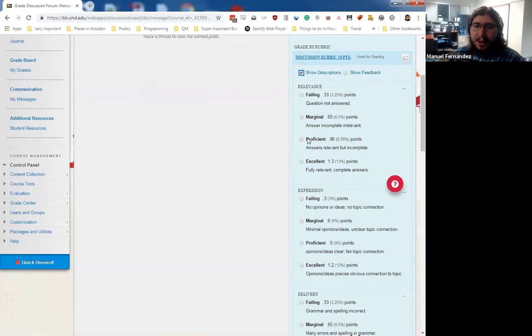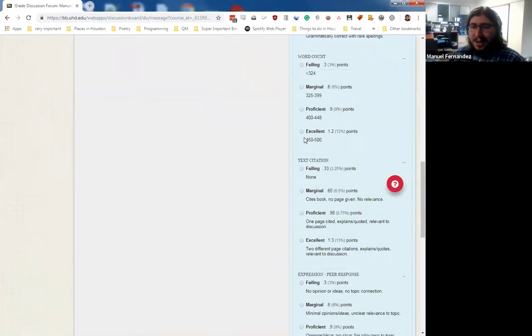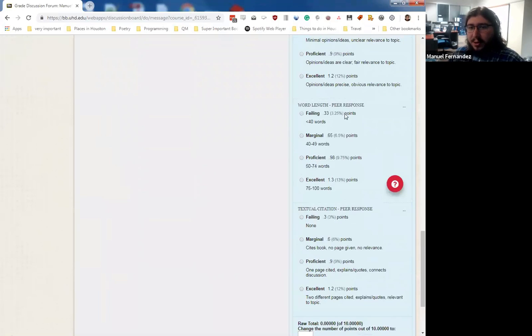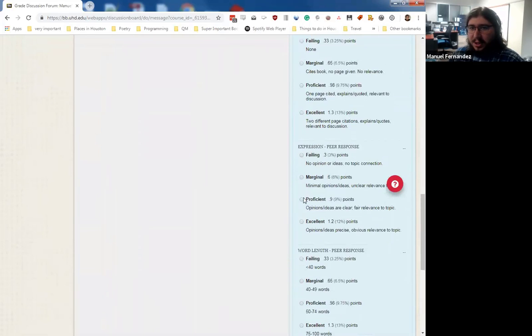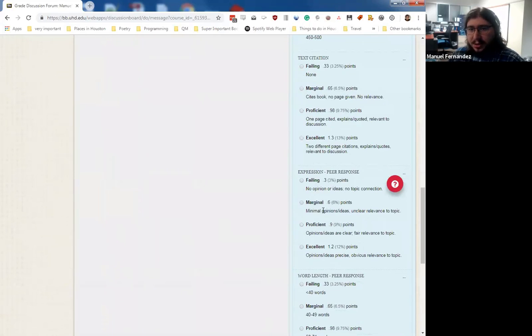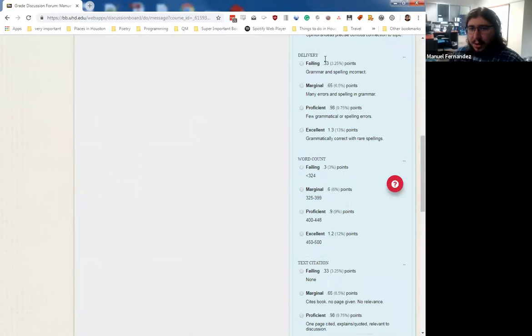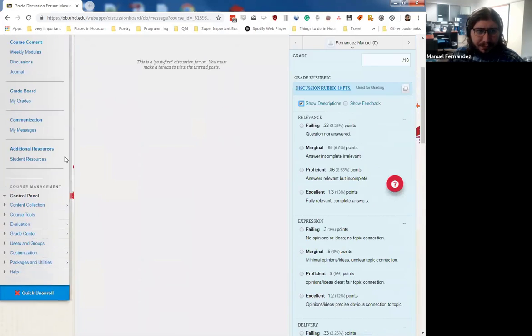So the student can make sure that before they even submit the assignment, they have met all the requirements that they deem necessary in order to get a good grade. So as you can see, we have not only the point value, but the requirements in order to indicate what makes something excellent, proficient. So this is the responses to other peers, and this is the required word count, delivery, etc. for the student's opening post.